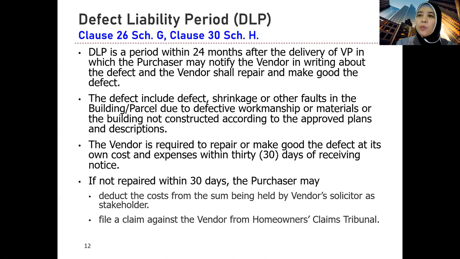The defect, if it's normal wear and tear, could be a bit hard to claim. But if the purchaser can show it, sure. Normally this is normal. If you go to a newly completed house, sometimes you get things like broken tiles, paints, the walls not painted right. Okay, maybe other things. Maybe the door won't close, won't shut properly, kan?